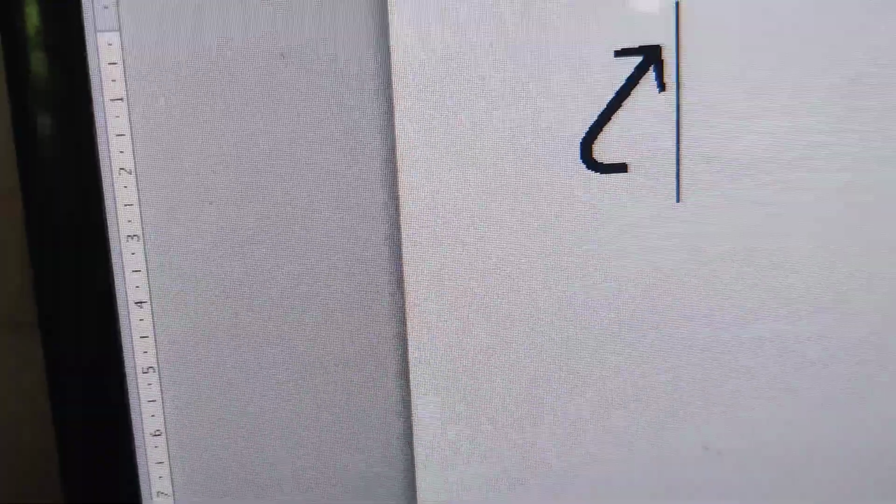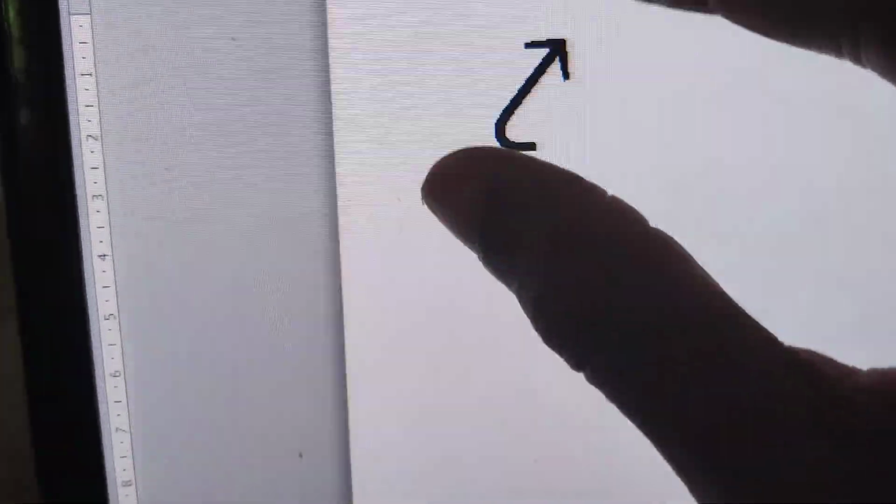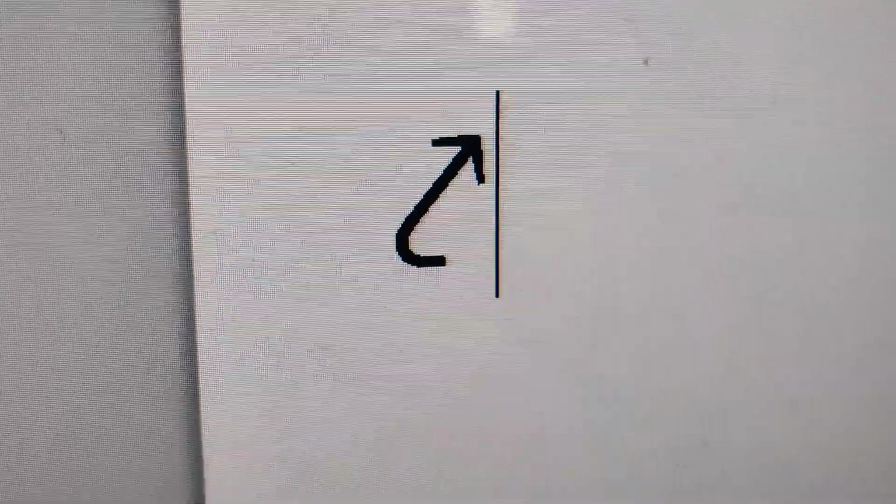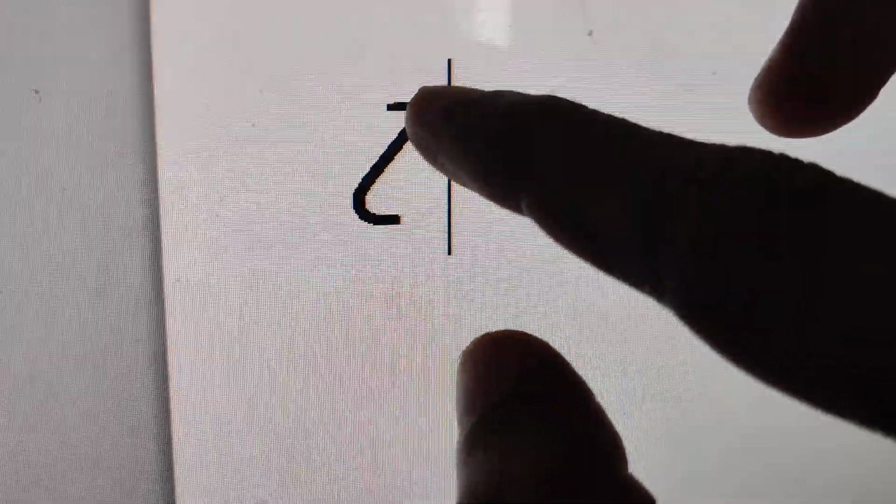So open your Microsoft Word and you can try this. So this is a northeast arrow with the hook. So this is a northeast pointing arrow with the hook that we have created using this keyboard shortcut.